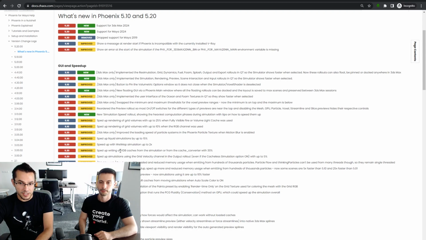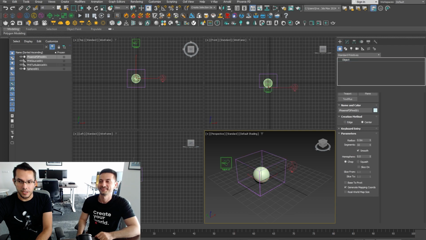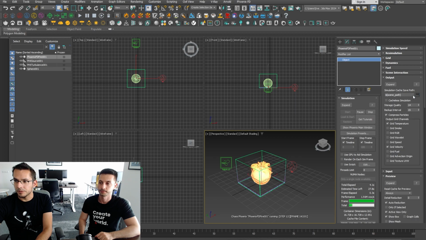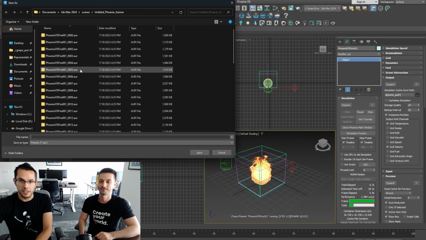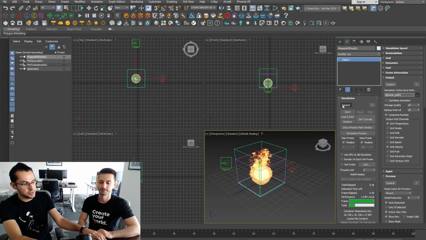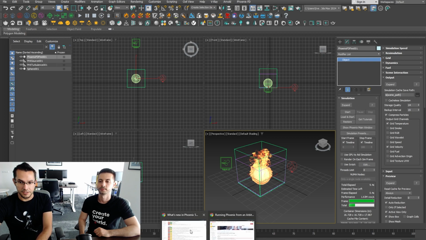Also, simulations that are writing VDB caches, or in general writing VDB caches from Phoenix. For example, if you are converting Aura caches to VDBs using the cache converter, now this is 30% faster. By default, Phoenix writes Aura cache files. Let me go to the output. And here they are, the Aura caches. But you can change the simulation right here to, for example, like that, to also write VDB caches.